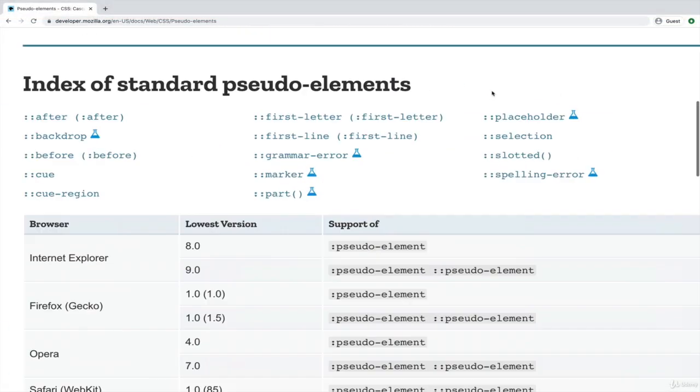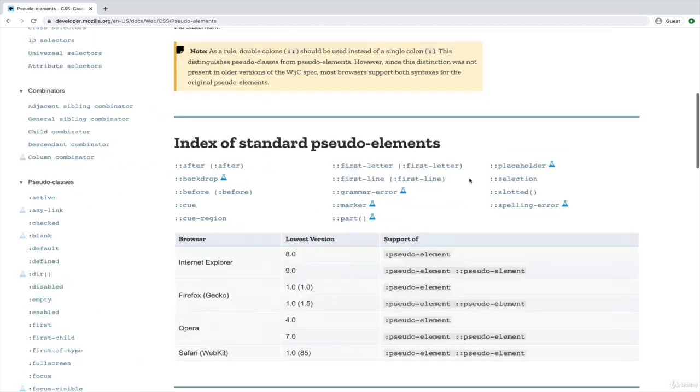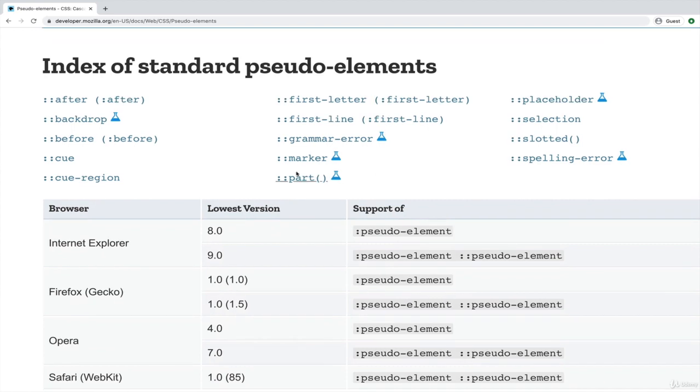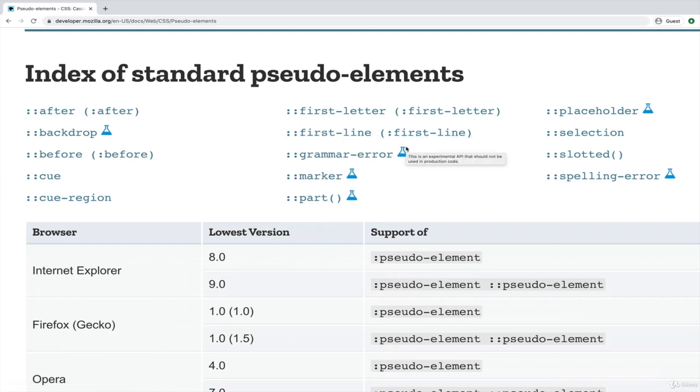There are nowhere near as many. I'm looking at MDN at pseudo elements. If you remember, there were quite a few pseudo classes. And also, if you look at these ones that have that little flask next to them, they're experimental and they should not be used in production code, is what MDN tells us. So that really cuts it down. There's only a handful of them. And generally, we use 2 colons to indicate a pseudo element. However, most browsers don't actually care. You could use 1.